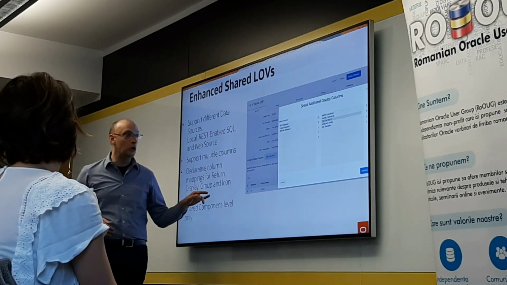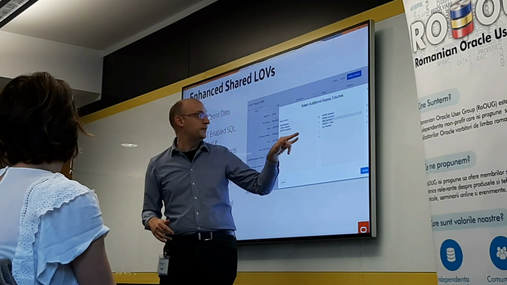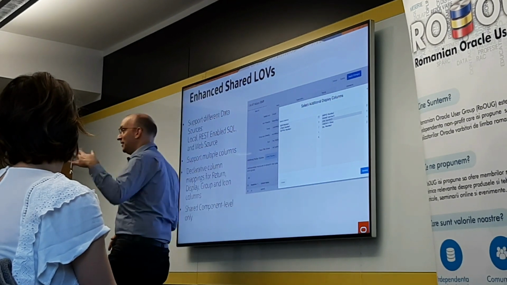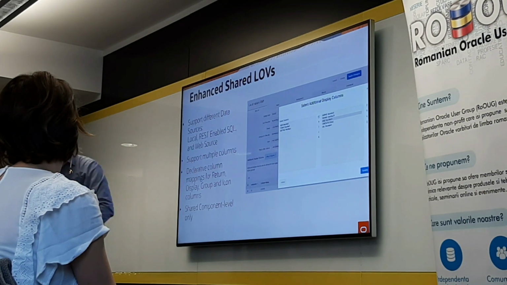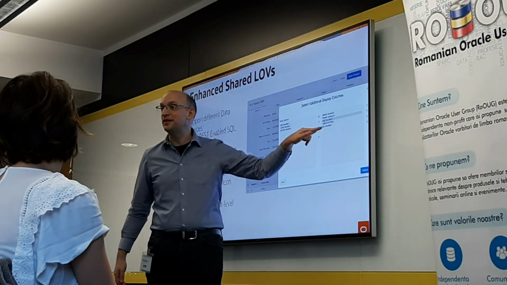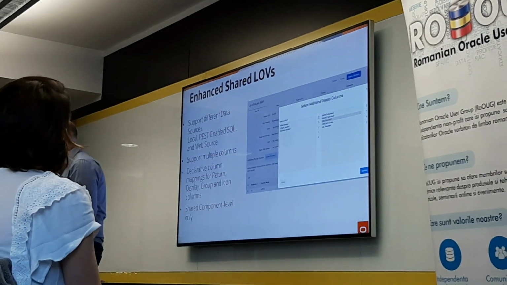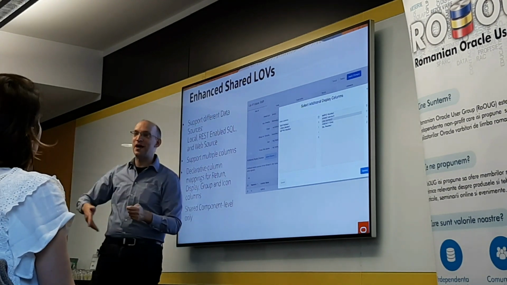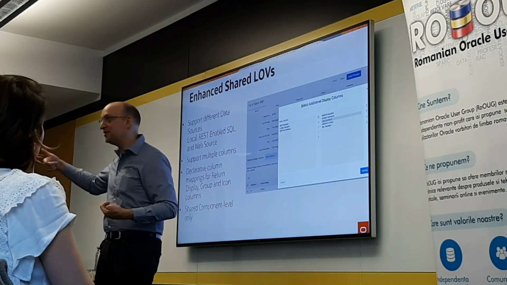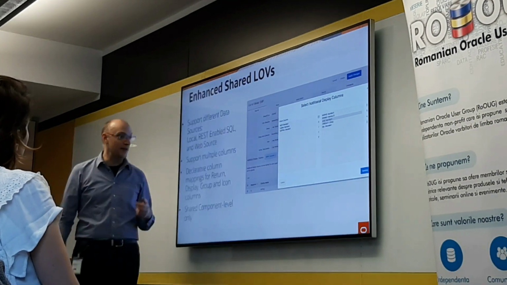And also, this is what the screenshot here shows. An LOV doesn't have only display and return value anymore. You can have additional display columns, right? And this is the answer for you. I'm pretty sure you all did this, right? That you concatenated the display value with commas and pipes to transport that additional information which the end user needs. And this is all now available out of the box.